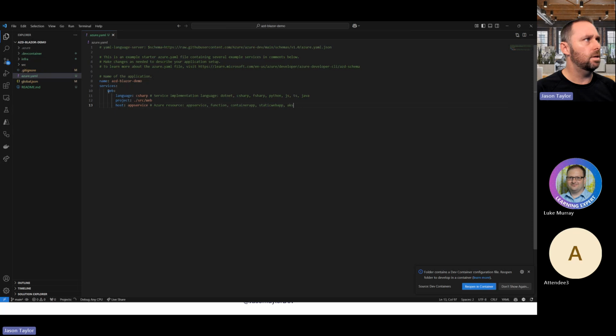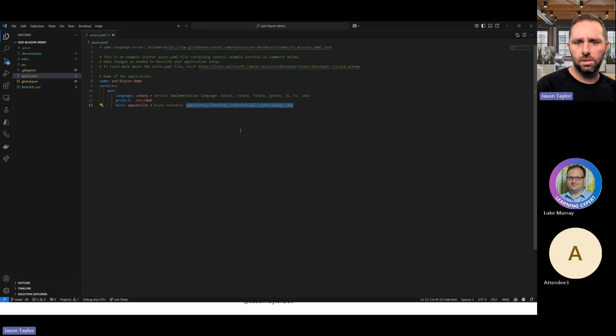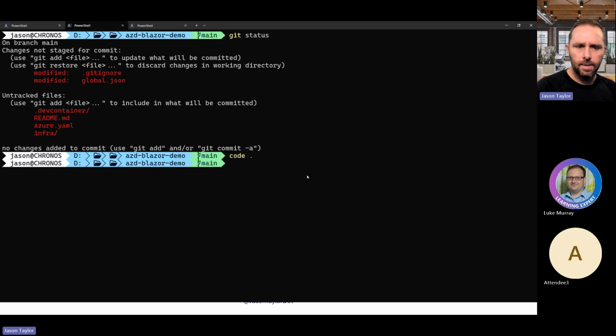There we go. So now I have an application which is named azd Blazor demo, and I have the opportunity to define one or more services. In this case, we just have a single service, which I've named web. Its language is C#. You can see a list of other languages supported here. The project can be found in the source/web directory, and we're going to host it on an app service. You can see there's quite a number of other options that we could choose there.